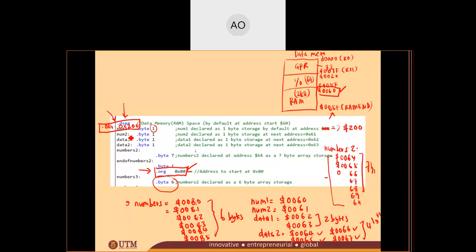Can the num1 allocated storage be changed? Cannot. You cannot change the num1 allocation, unless you do the correction in your programming and then recompile. Then you can change it.